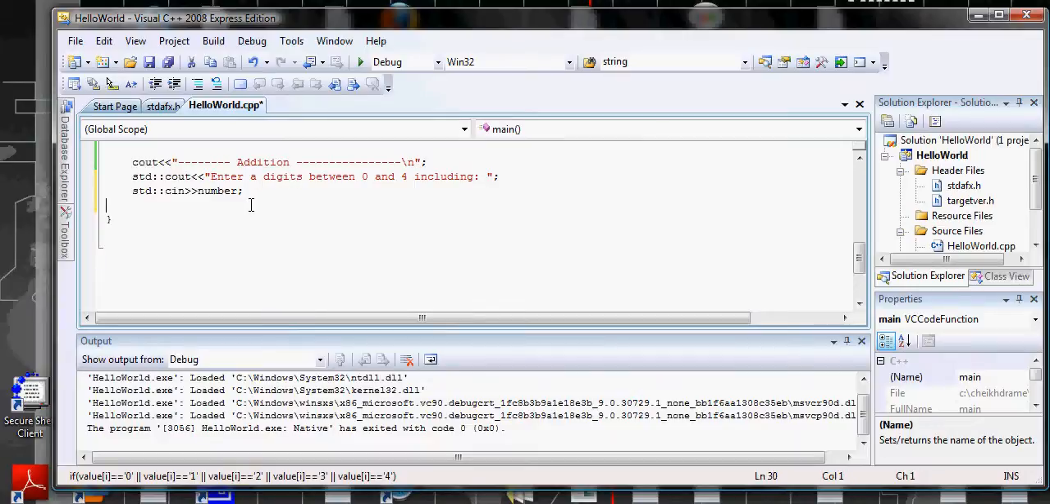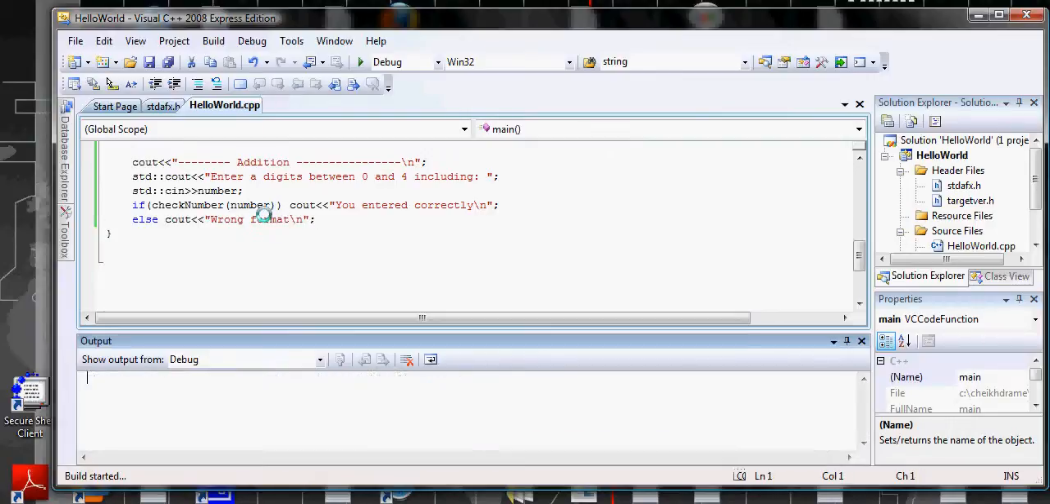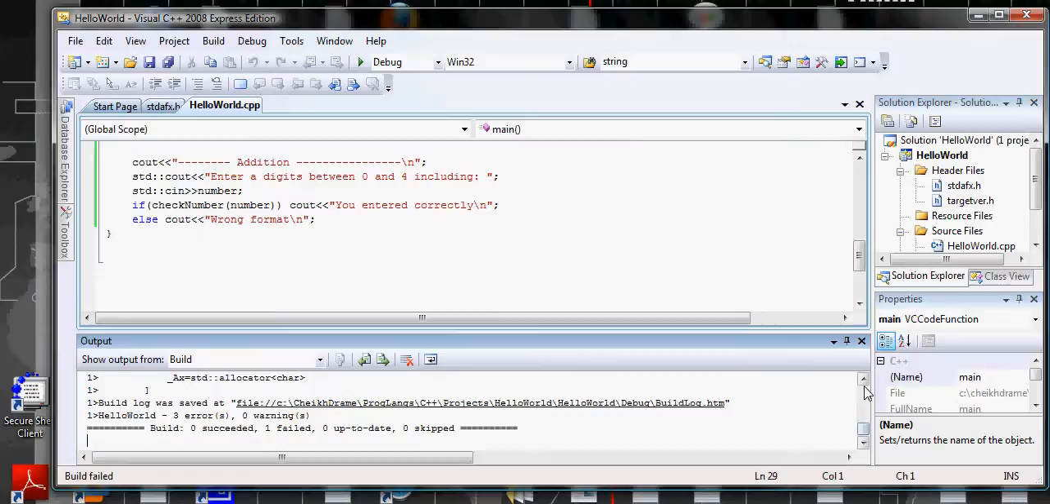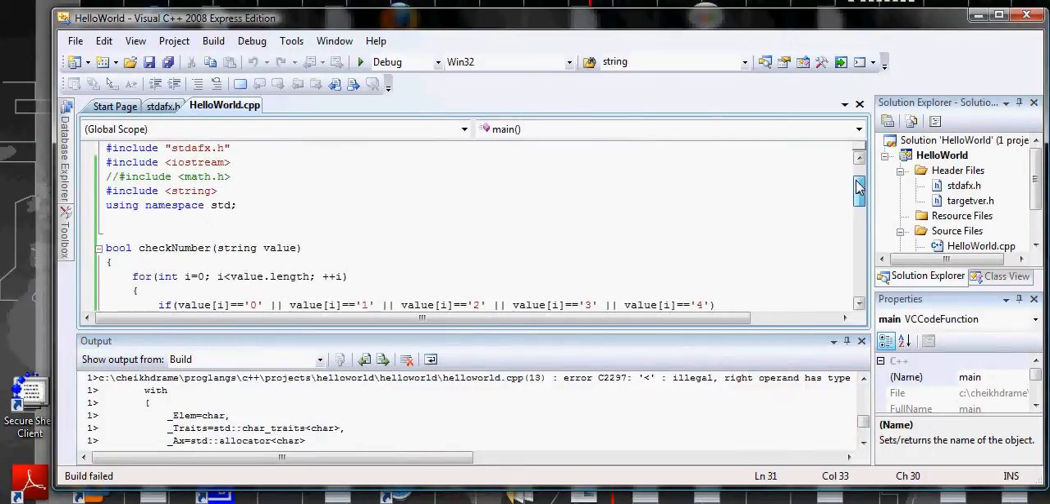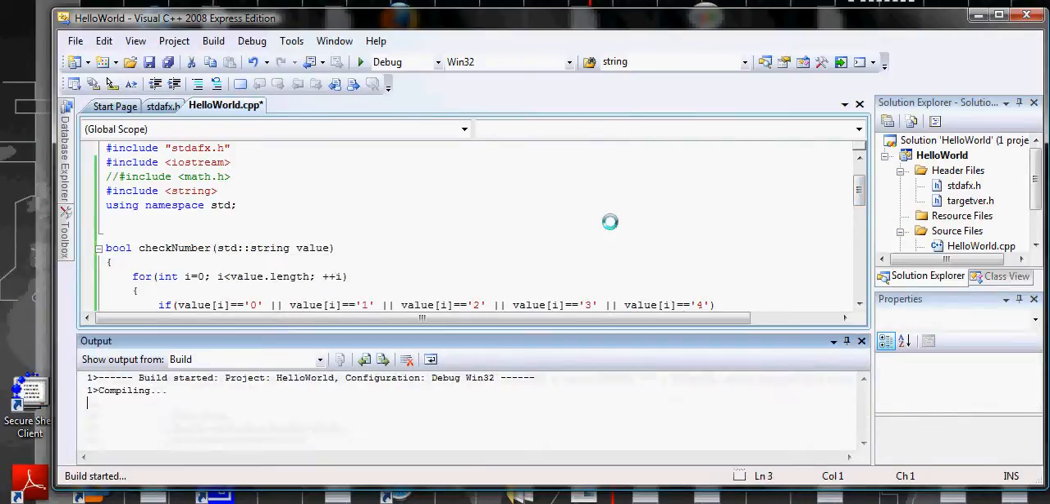And then I call my function: if check number, then I say you entered correctly, right? And else, wrong number, wrong format, and so on. So we compile. We got an error here, so we have to make sure that, okay, you have to do standard string and so on.